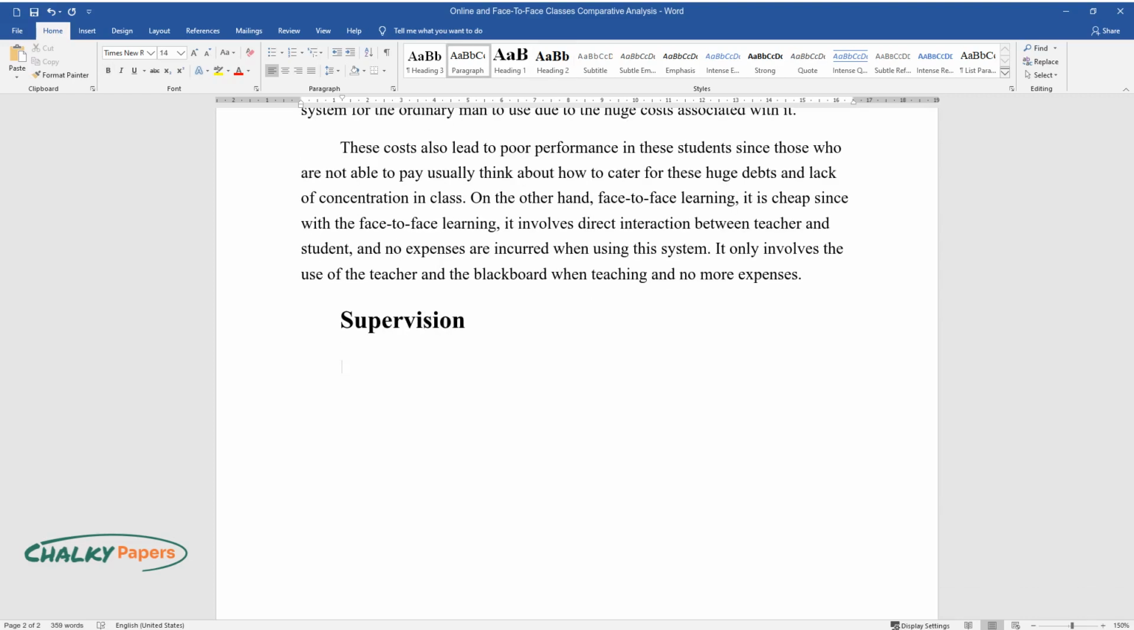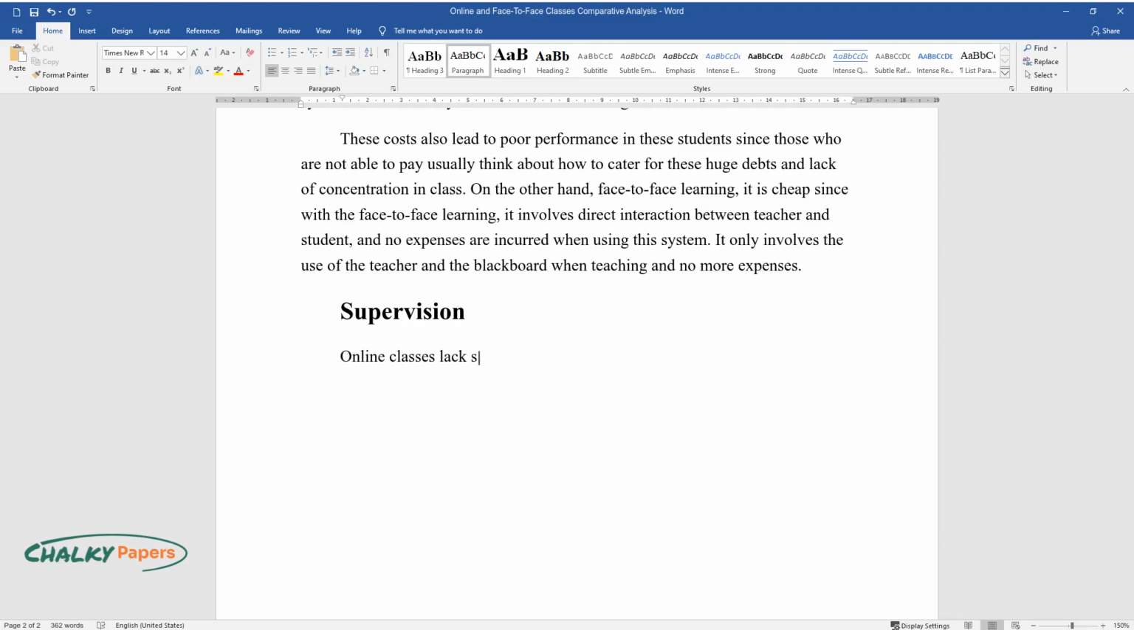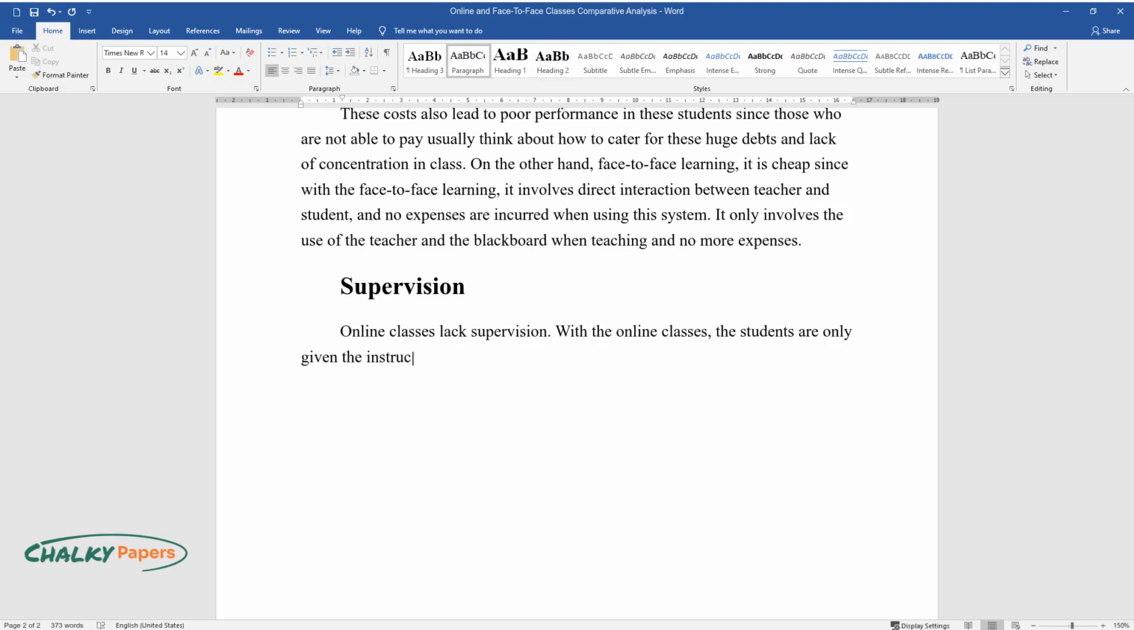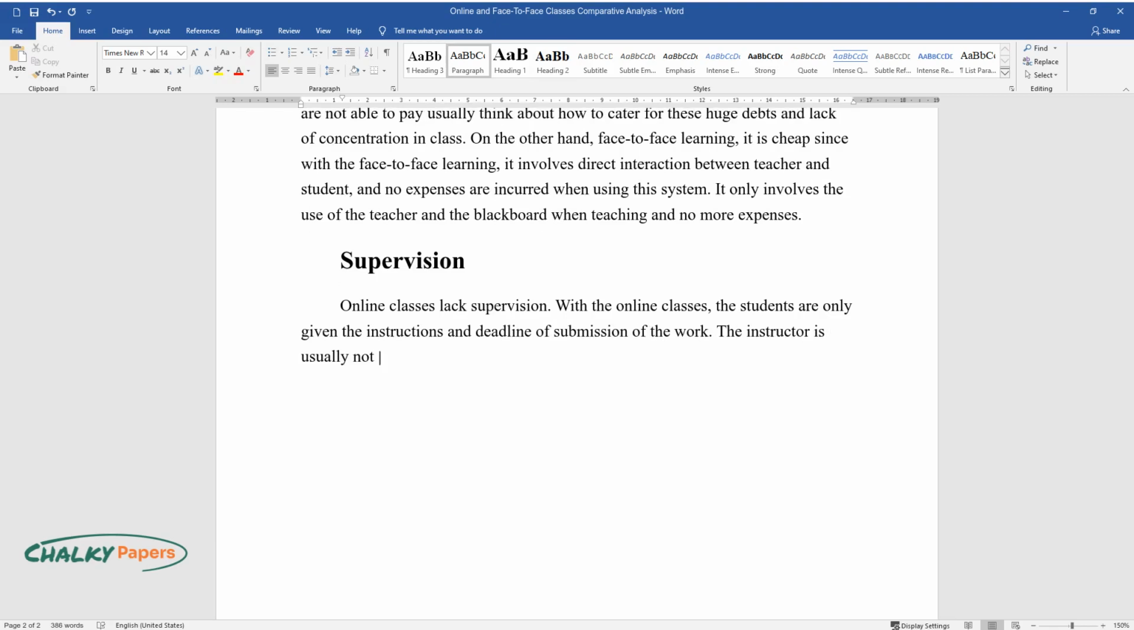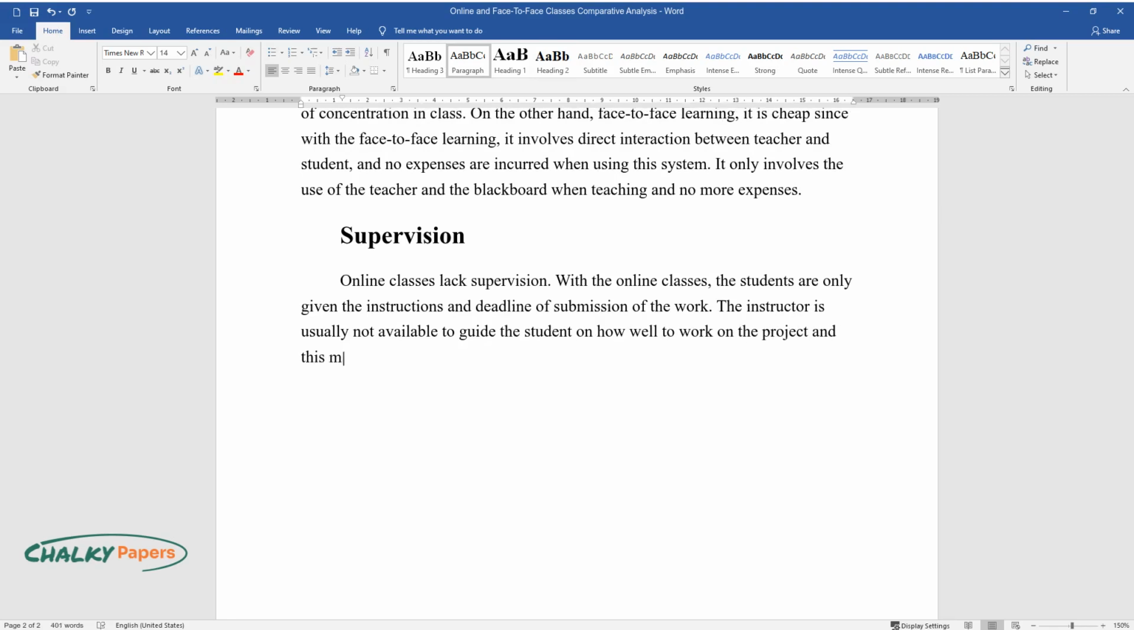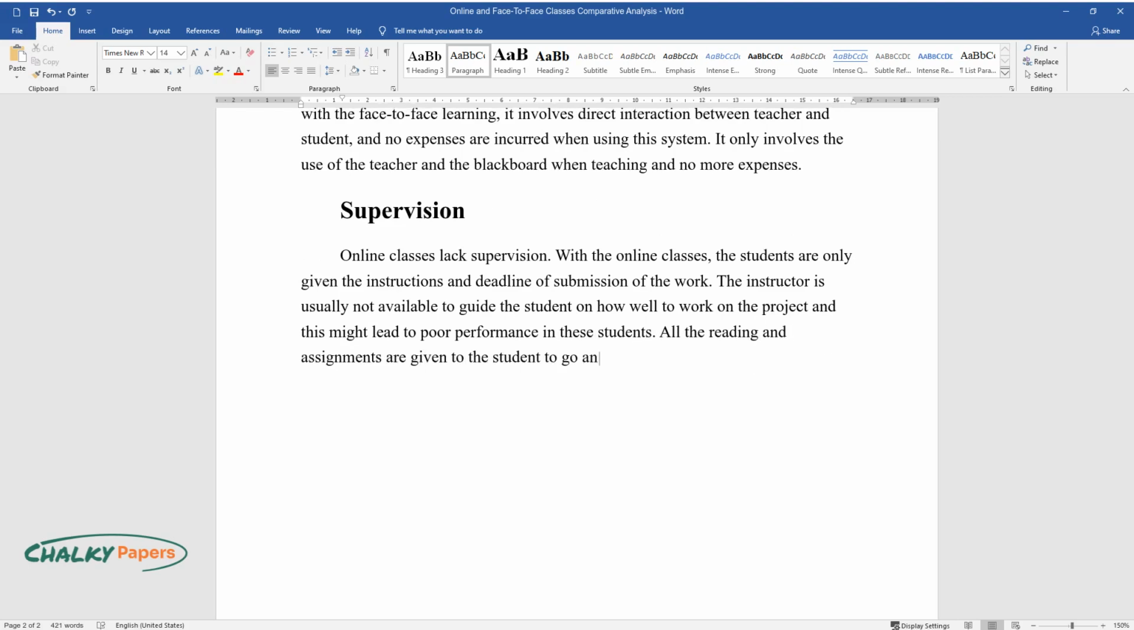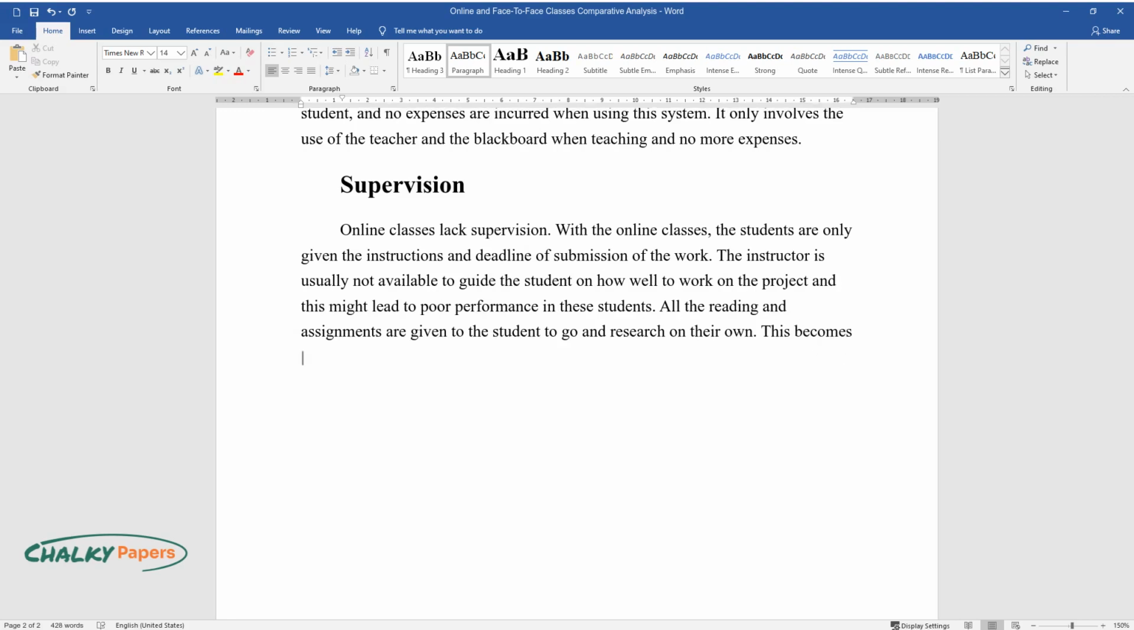Supervision. Online classes lack supervision. With the online classes, the students are only given the instructions and deadline of submission of the work. The instructor is usually not available to guide the student on how well to work on the project, and this might lead to poor performance in these students. All the reading and assignments are given to the student to go and research on their own. This becomes difficult for these students since they have no instructor to guide them on how to work with these assignments.